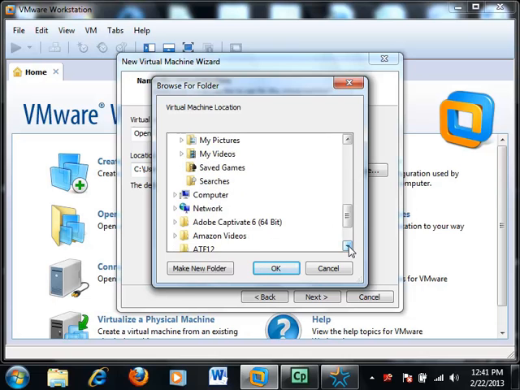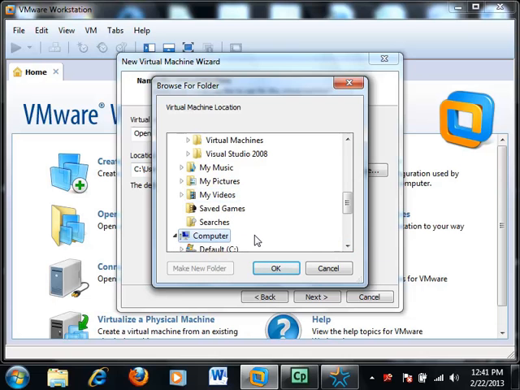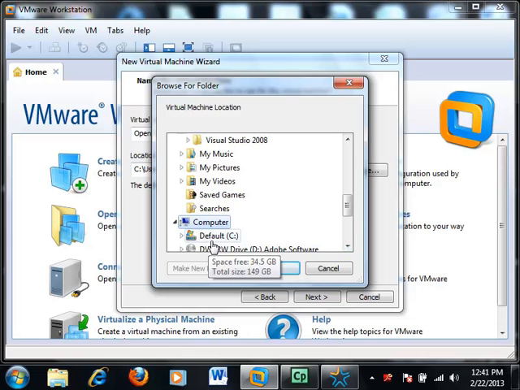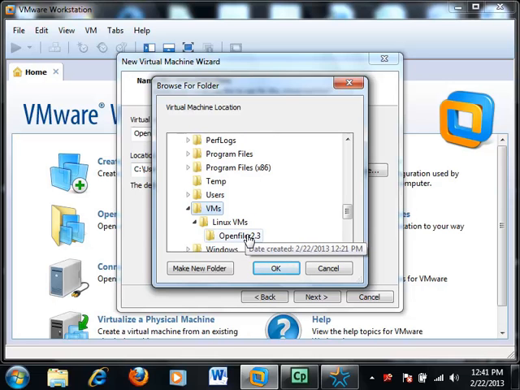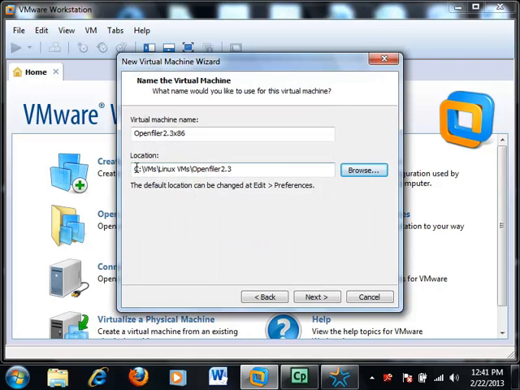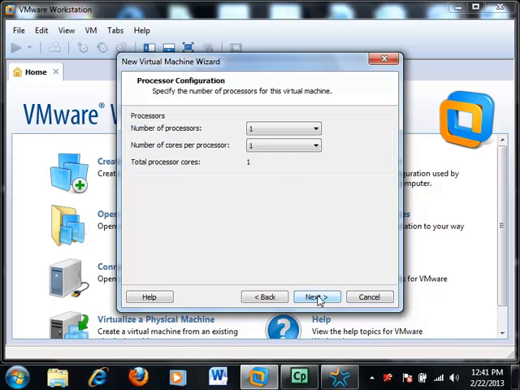let me scroll down here to my computer, to my C drive, and to the folder I have previously created. I've got a folder here for my virtual machines, and there is a subfolder for my Linux-based virtual machines, and within that folder there's a subfolder for Openfiler 2.3. So I'm going to go ahead and select it, and check and make sure that this is the correct path for where the files for the virtual machine are going to be saved. This looks fine. I'm going to select next here.